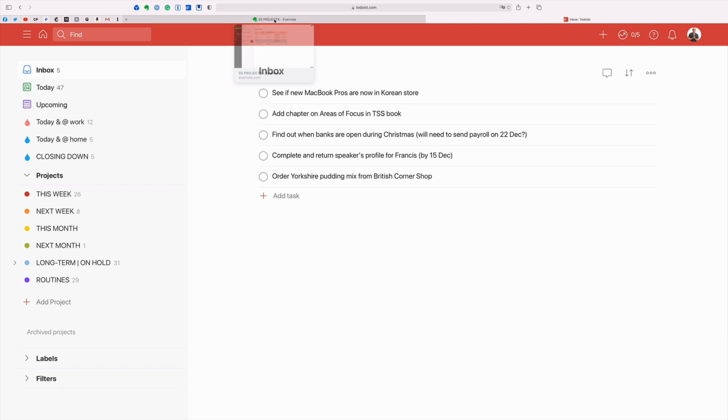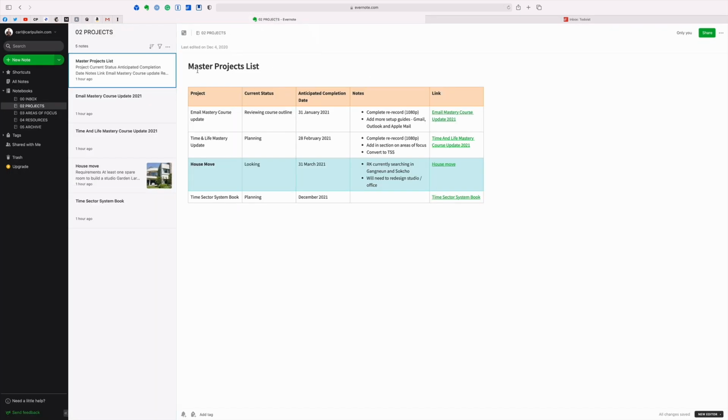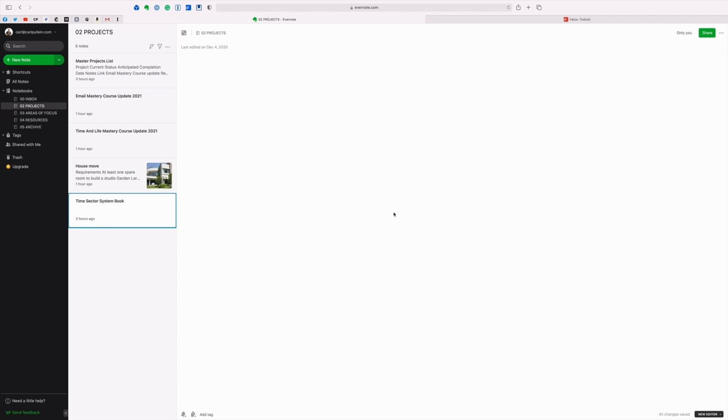So I'm going to go to my projects here, which is in my Evernote, and I've got the time sector system book here. I also have a link directly to that note. So I'm just going to click on that. That's going to allow me to click on it again. This is Evernote's new system. Now this is for a demo. This is my demo account.